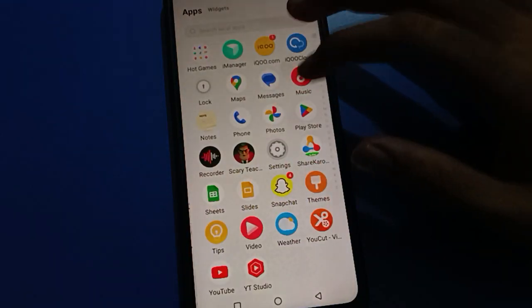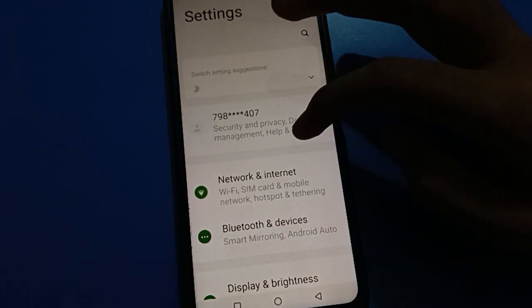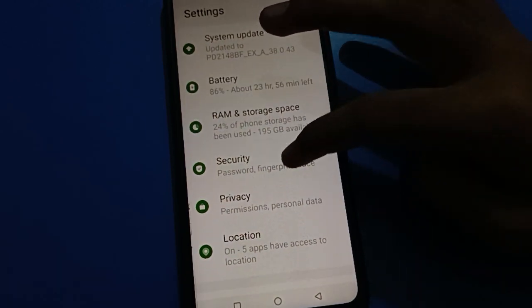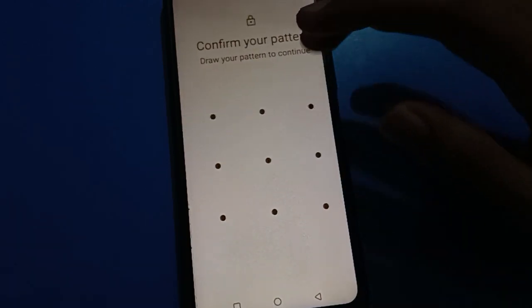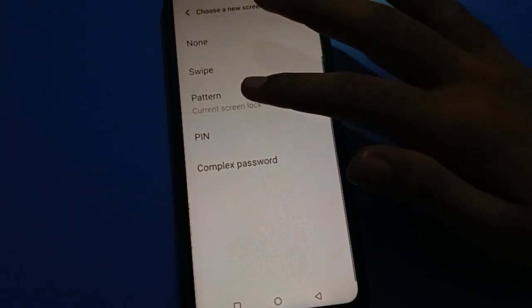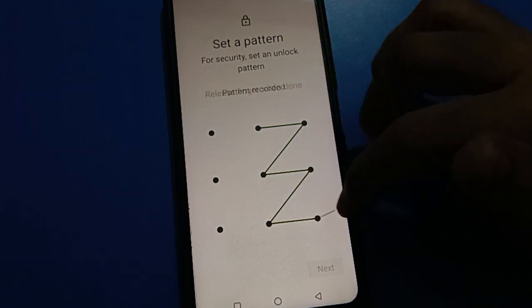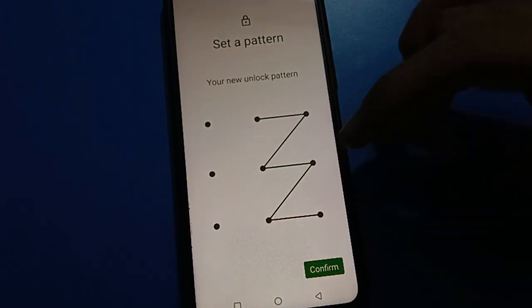And if you want to change your pattern lock, friends, again open your phone settings. After opening phone settings, open your device security setting, open your device screen lock setting, and draw your pattern. Friends, again click here on pattern lock, you can draw a new pattern and unlock your iqoo mobile with the new pattern. Next option, remember your pattern.